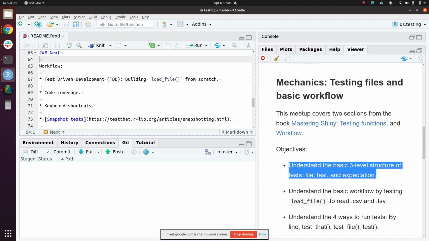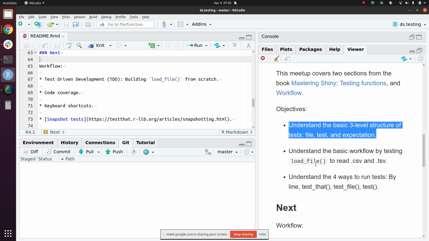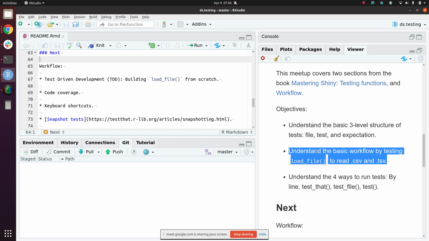The objectives are to basically do 3 things: understand the different levels in which tests are structured, from the level of a file, the level of a test, and the level of an expectation. We're going to be covering that in a moment. Also understand the basic workflow by using an example. We're going to build, or copy paste, a function called load file, and then we're going to be focusing on testing that function.